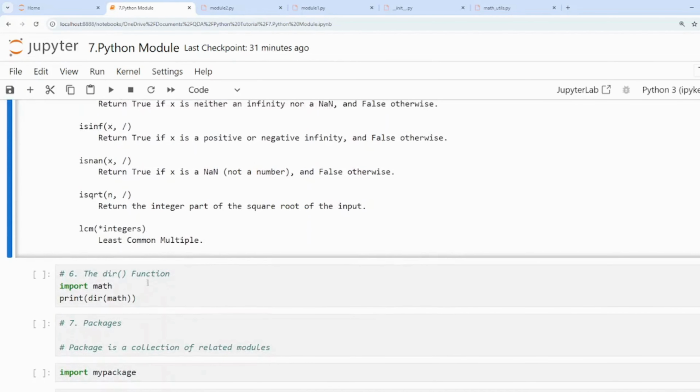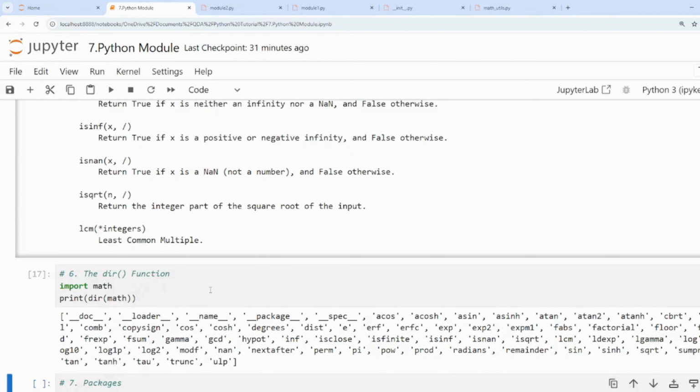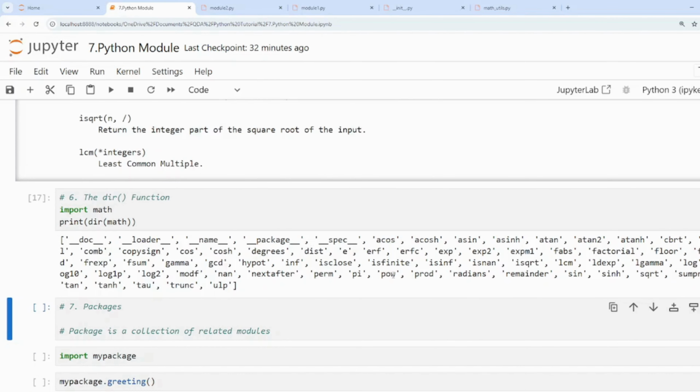Next is the dir function. Again, to explore what functions, classes, and variables are available in a module, you can use the built-in dir function. The function returns a list of all the attributes and methods in the module. So if I run it for math, it will give you all the functions, power functions, variables, and classes available in this module.